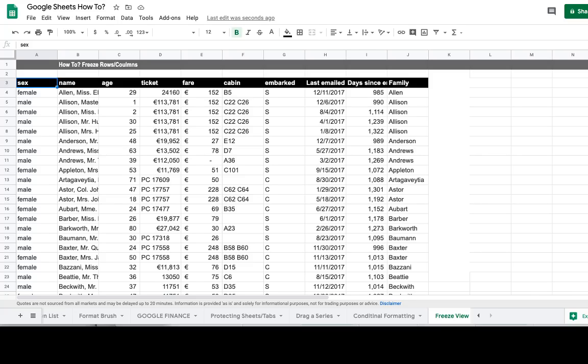Hi again, everyone. Now I want to review in this video a little bit about how you can freeze a certain row or column to help you add more data or more information into your database on Google Sheets. It's very, very simple. I will show it simply.